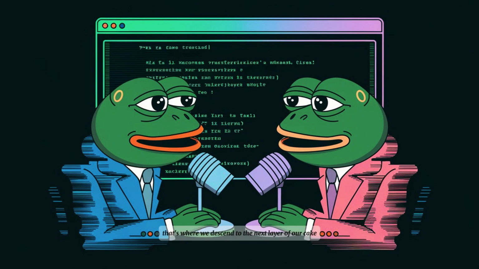That's where we descend to the next layer of our cake, the transport layer. And here's where we meet our two trusty sidekicks, TCP and UDP. They're like the delivery services of the internet. TCP and UDP. I always get those two mixed up. One's like the reliable mail carrier. The other's more of a free-spirited messenger, right? You got it.